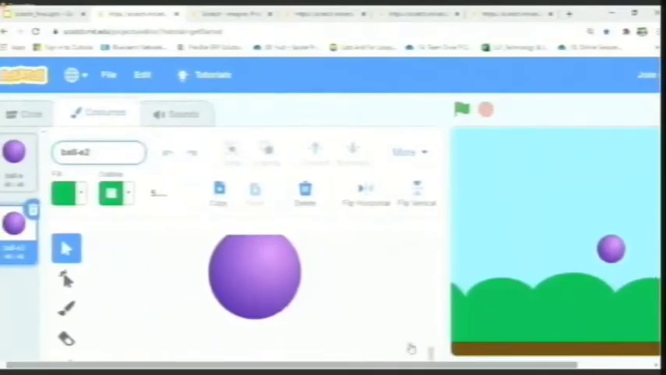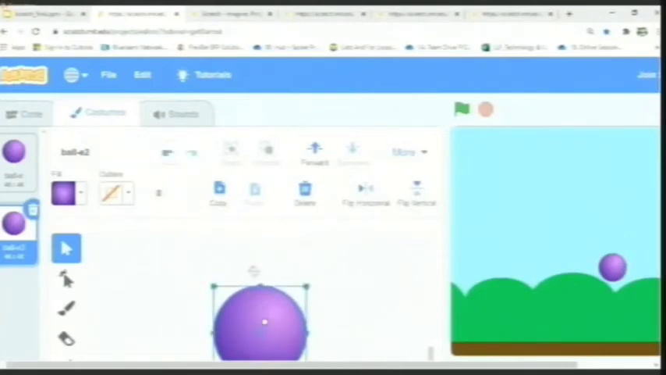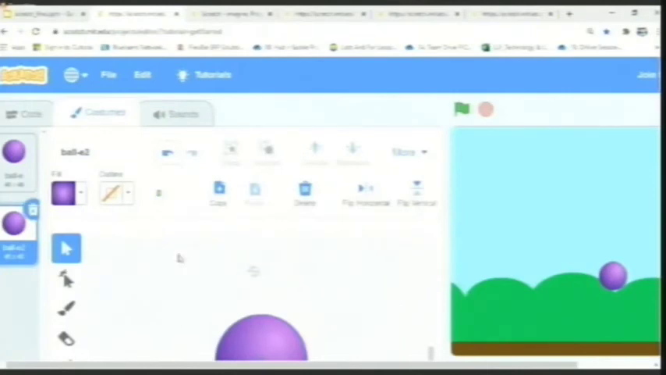Okay, so I have selected the second costume. I am going to select this entire ball. Once that is done, I am going to drag it a little down, just changing its position. You can see the position changing here in the background. Okay, so I'm going to make sure it touches the bush. Now I have dragged it. So that is all the changes I have made.